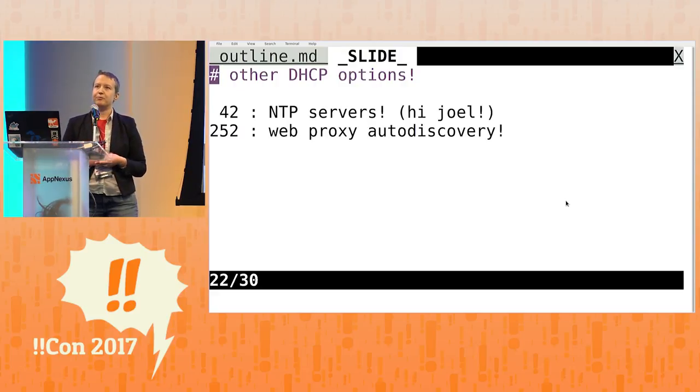One of the threat models that Joel discussed is important in the context of the next DHCP option on this slide, which is web proxy auto discovery. That's DHCP option 252, and it's the best one. Web proxy auto discovery is a method by which a browser can try to figure out, maybe I should be using a proxy on this network, maybe I should forward all of my web traffic through somewhere, but how can I find out where?